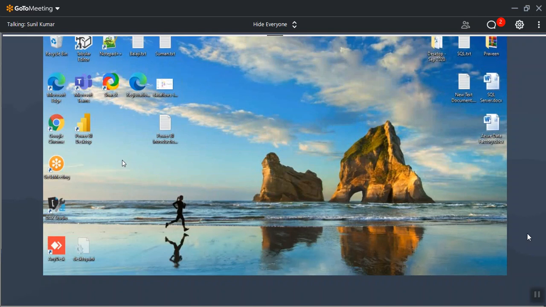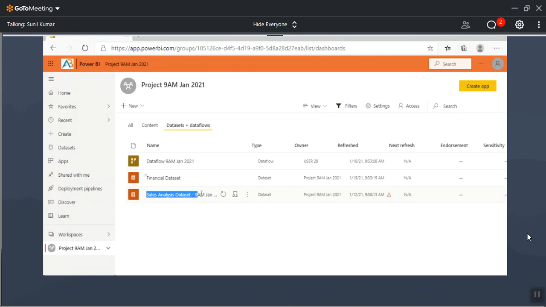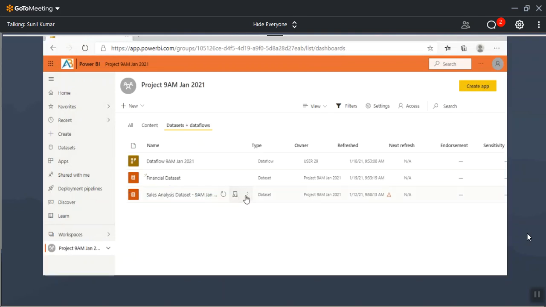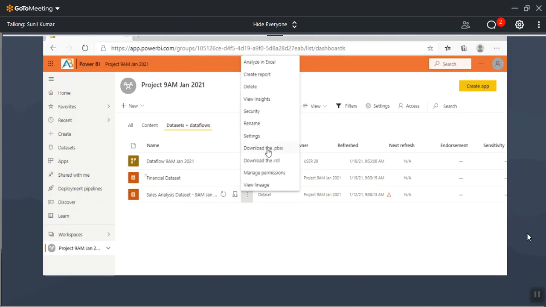Whenever you need to modify it, if you have the data set open somewhere here, you can open it and start editing it. You can modify the data set. Unfortunately, it is not available here. What I can do is go and download this data set. I can modify it. How can you download this data set from Power BI service? Go here, click on download the PBX file. When you click on download the PBX file, a data set will be downloaded.